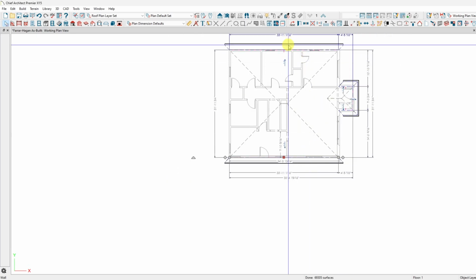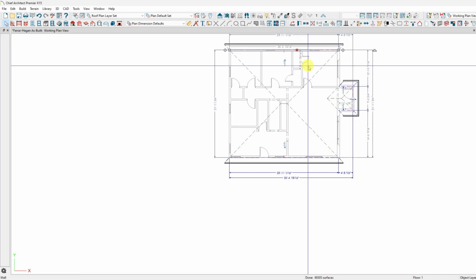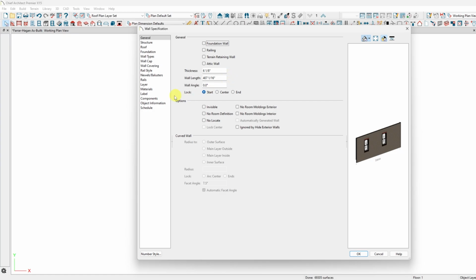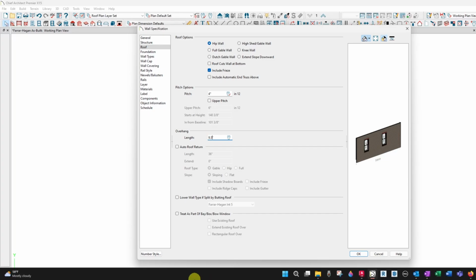Now, let's go to this guy. Open her up. Oh, I didn't go to the wall. I need to go to the wall, open it, and do the same thing. Go to the roof and change that to 9.5. Was that right? Or was it 10?